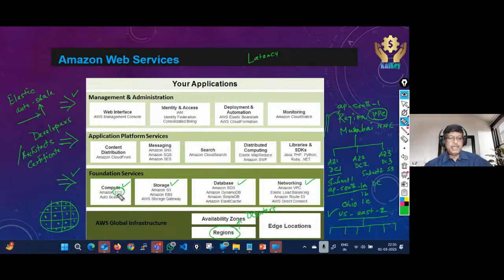So that's why it is called Elastic Cloud Computing. You will be computing over the cloud. That means these are servers, very small servers, nano servers you can configure, or you can go for very big 2x large servers. So auto scaling, these are the computing services regarding your servers and related auto scaling services.